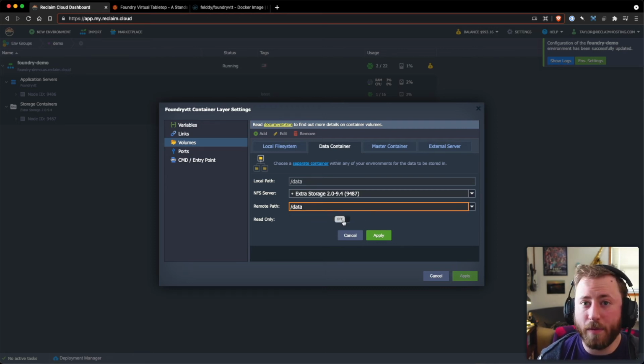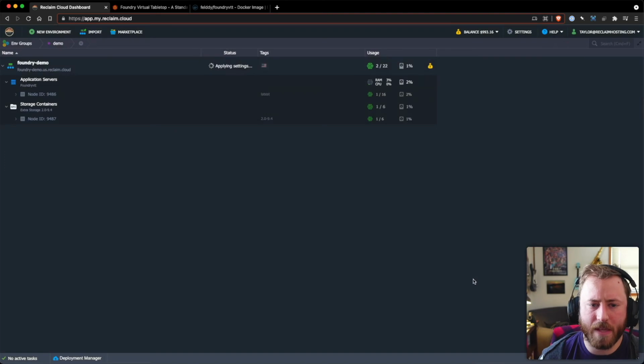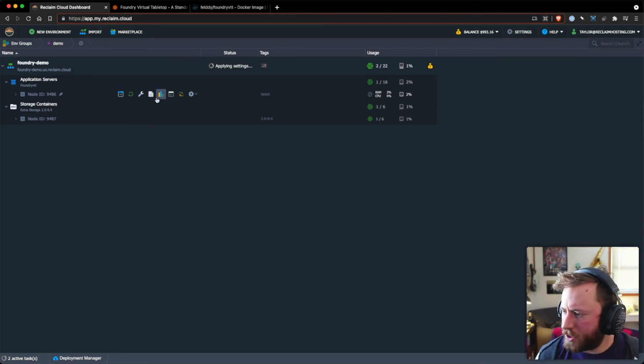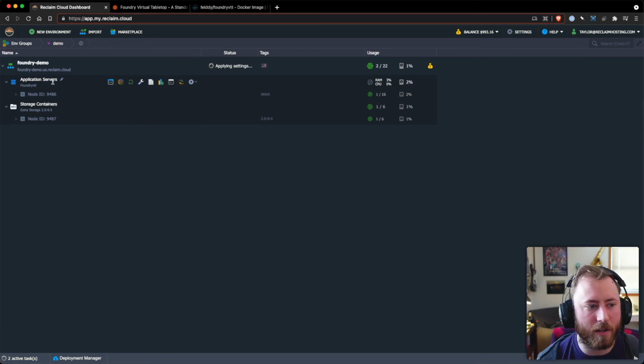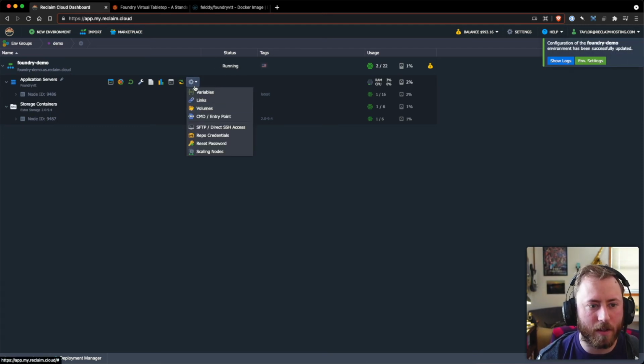I don't want it to be read-only. I do want the container to be able to write changes. And then I hit apply. And then I'll have to restart things after it applies here. I should have shown that the storage container had a volume, but you can check it out the same way I was showing earlier in the application server, where you can go to this and volumes.